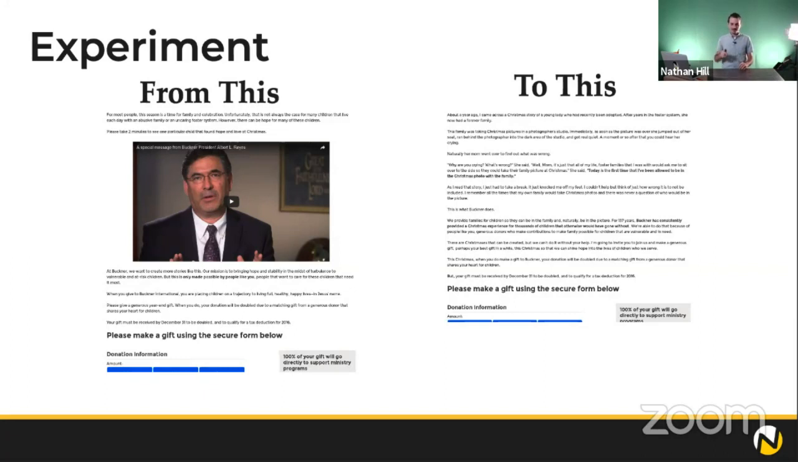Version A in this experiment uses a video on the donation page. It's the president of this organization talking about why you should give, very simply. Version B is actually the same message. The copy is the same, but instead of using a video to communicate kind of the core of why you should give, they took the transcript, they pulled out the key points of value, and they plugged it into copy. So the message is the same on version A and version B, but the medium of communicating it is different.